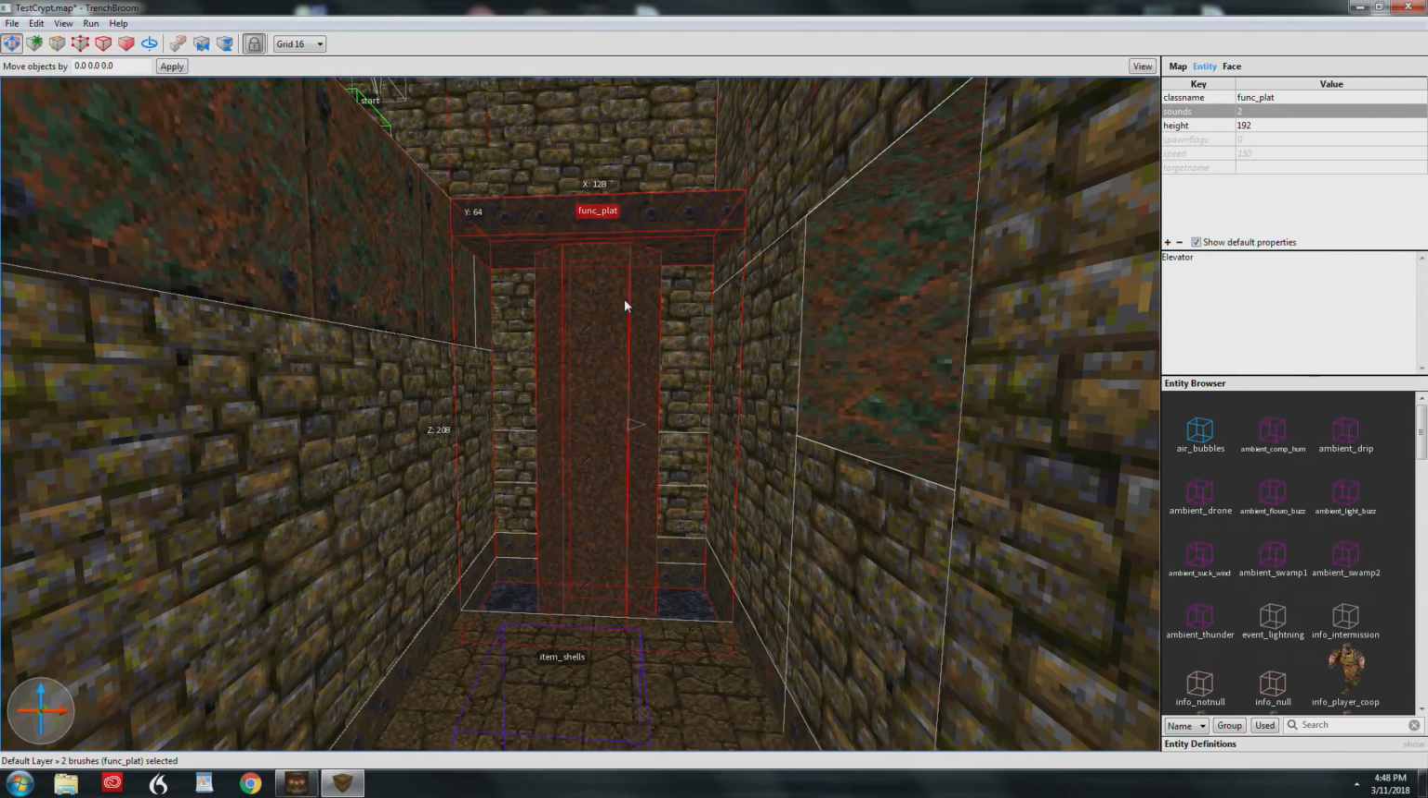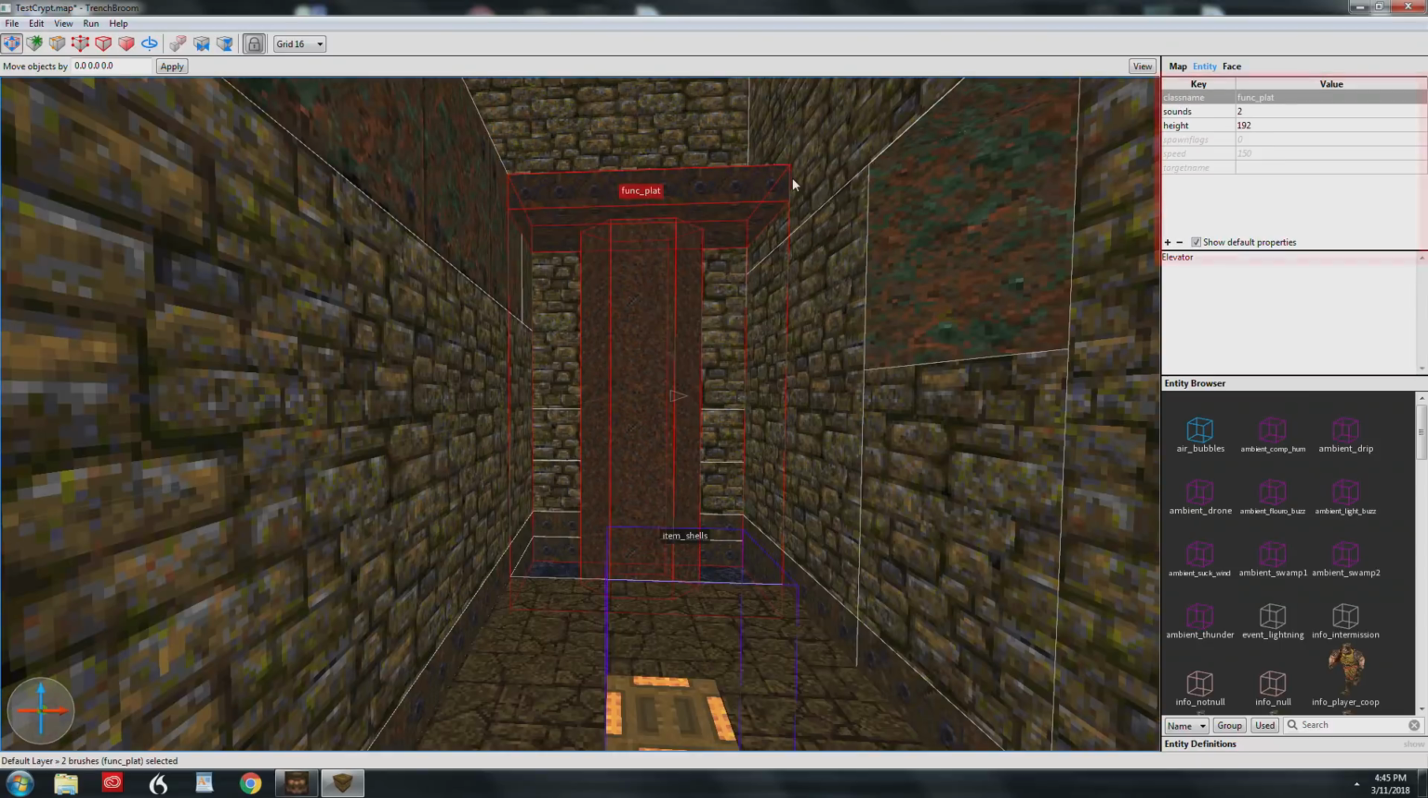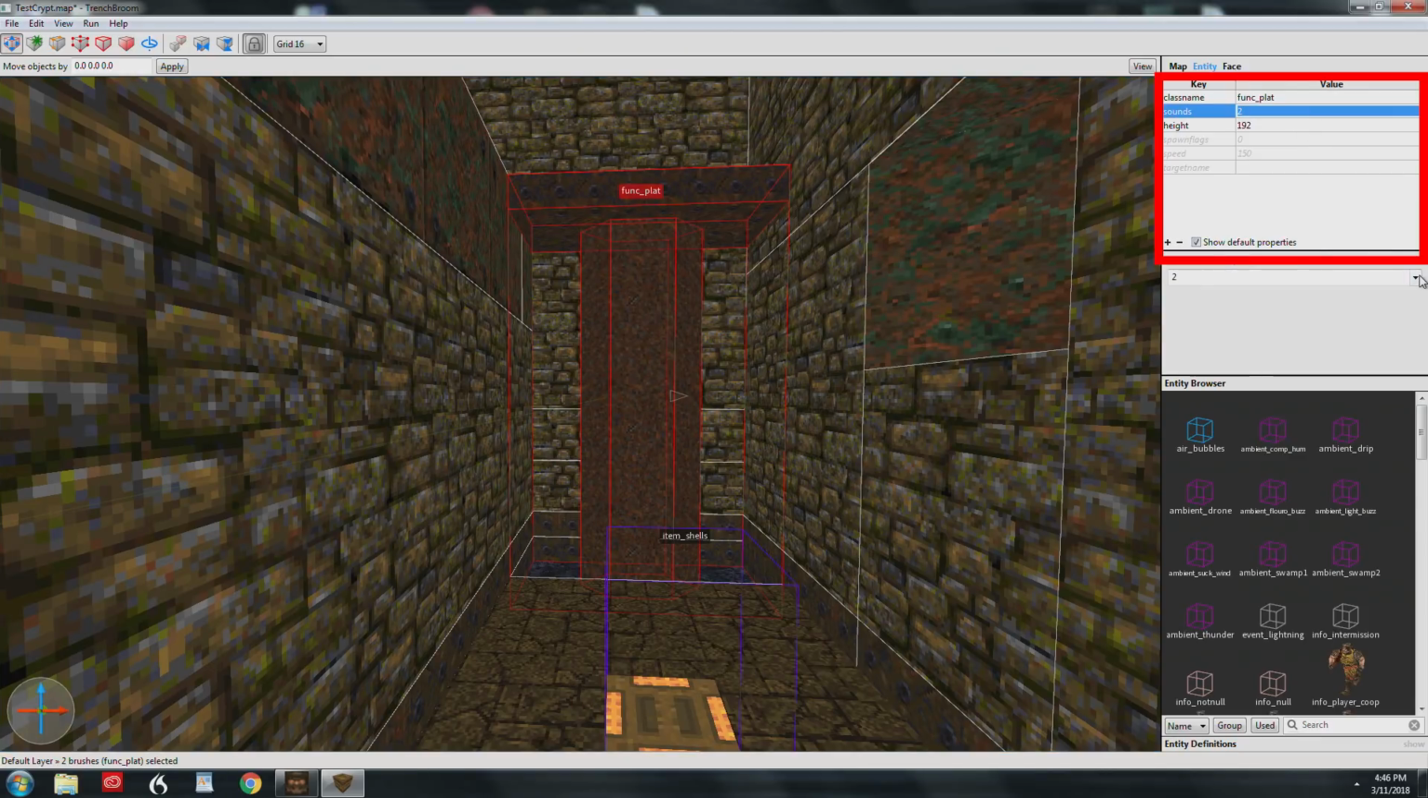So double click to select it, and we can see the key value pairs. And plats are pretty simple to work with. You just basically build your geometry and then right click, create brush entity, func_plat. When I made this plat, the default key value pairs were pretty good. I didn't really need to tweak them too much, although I did want to change the sound to something more appropriate to the level. And then I did tweak height.